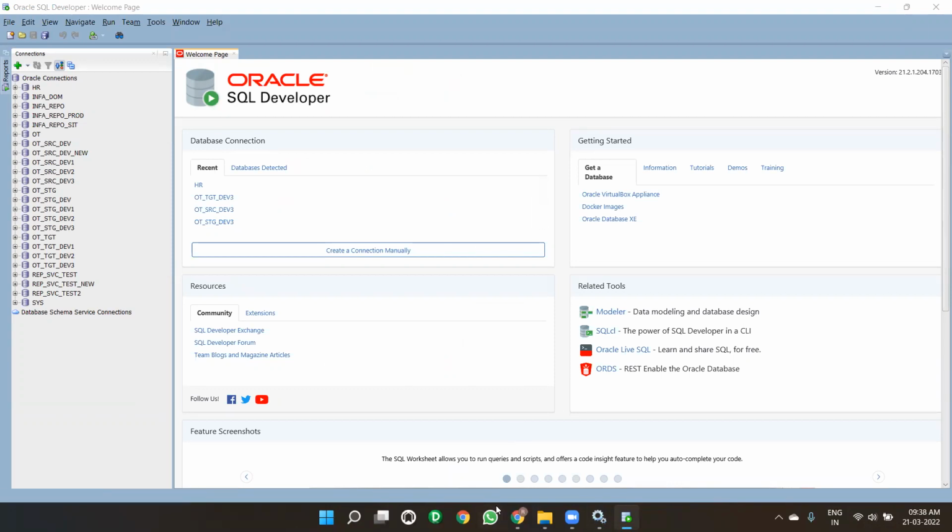Okay. One more question, sir. In Oracle, we have multiple schemas, right? Earlier, while installing the database, we created info DOM, info repo, and sys. In real time, do we have to create all this? No. In real time, you will never create a schema. Your database administrator will create a schema.